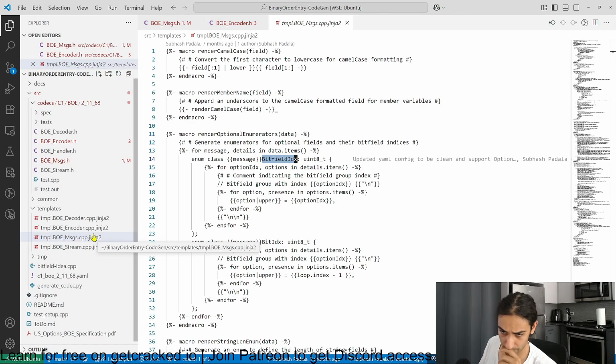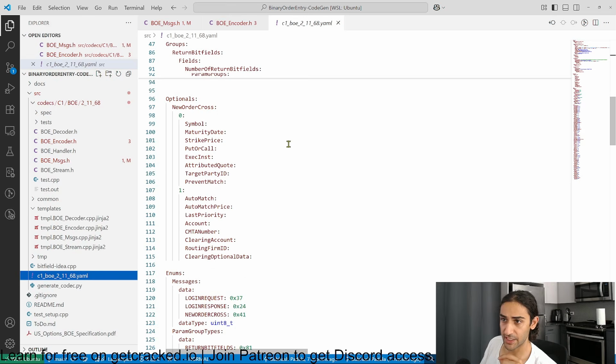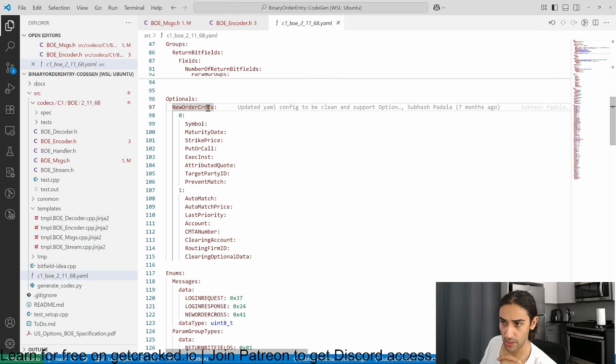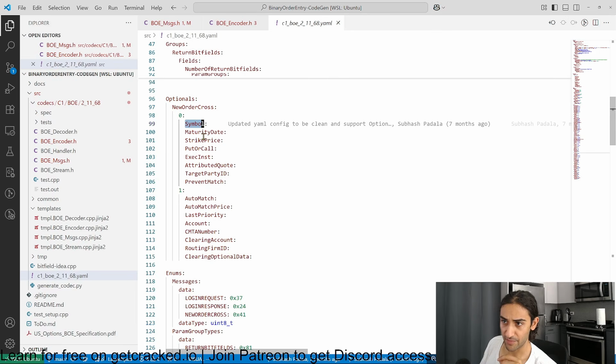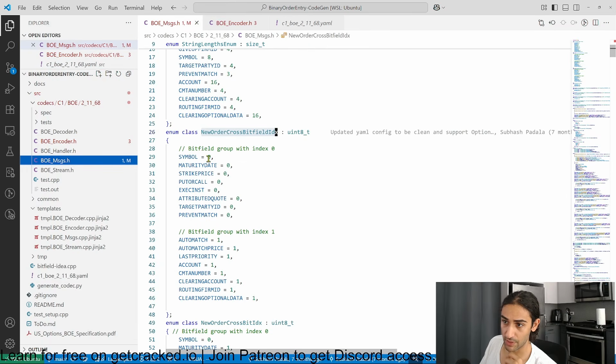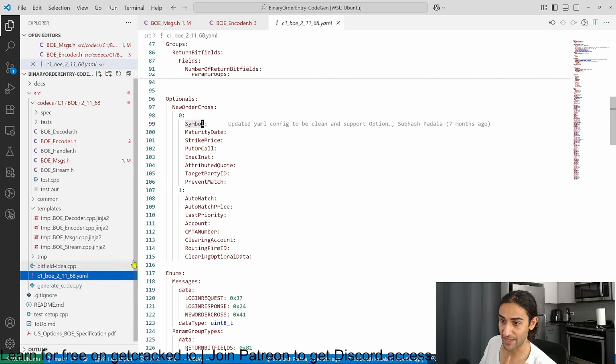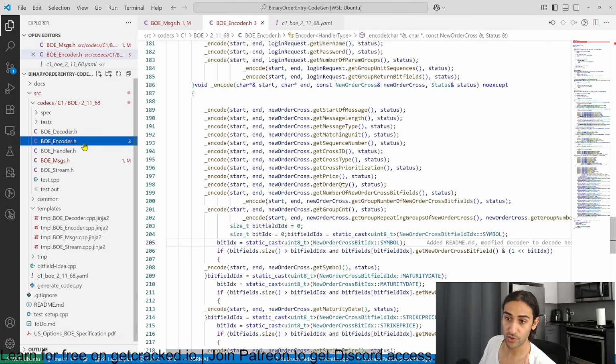So for example, if we go to the YAML, you go to the optional enumerations, right? So the key, new order cross, and then the bit field values. So let's go ahead and take a look. Yeah, new order cross, right? And then the bit field values. And he's just going to go ahead and based off that YAML file for these, iterate over that and generate those enumerations. Same thing for enums, etc. And that'll generate this code.